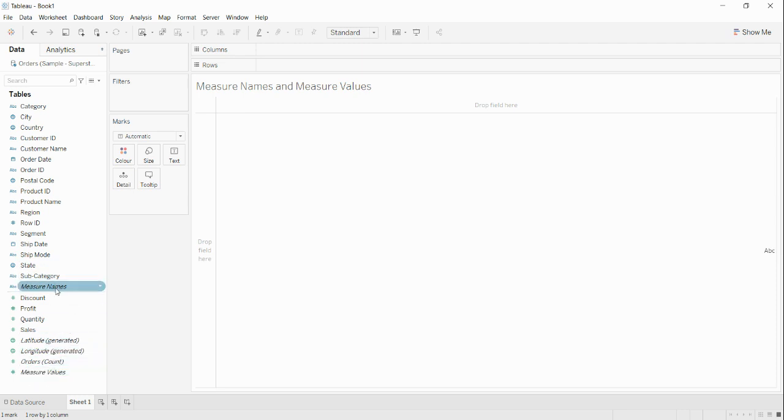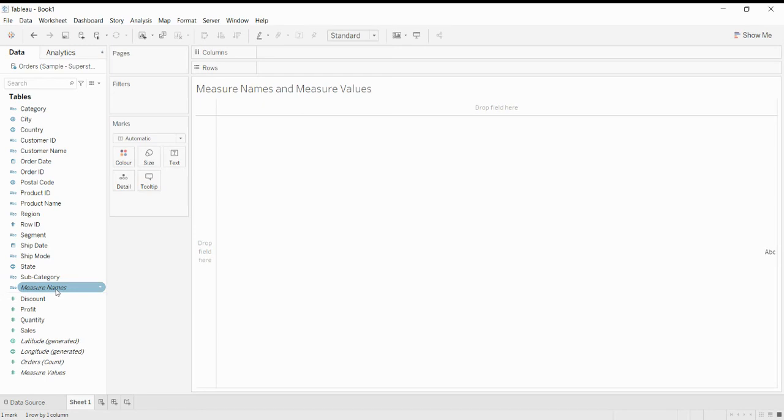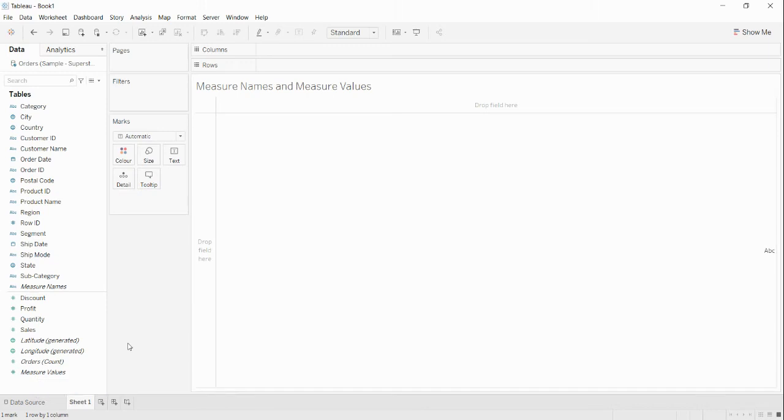So measures name contains the name of all of our measures which are present in the dataset. So we can use these fields for showing the multiple measures. For example, I'll just take this measures name field and drop it onto the row shelf, and here it is showing no measure value. So for showing the value of each field, I'll take the measures value and I'll drop it onto the label.